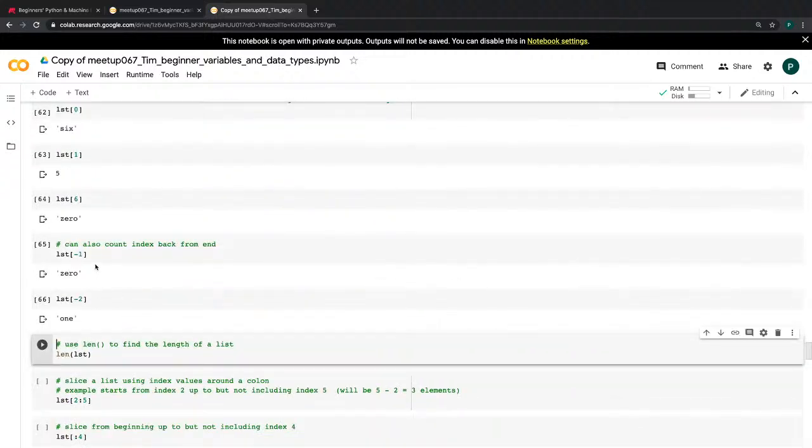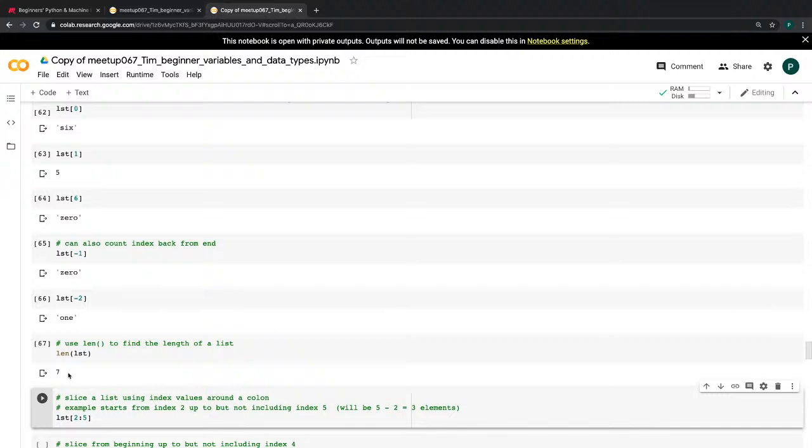Now that can be really useful. It means you don't have to keep calculating the length of the list and then subtracting 2 if you want something close to the end. If you did want to calculate the length of the list, you can do it. There's a built-in function called len, and so len of list will tell us that it's 7 elements long.